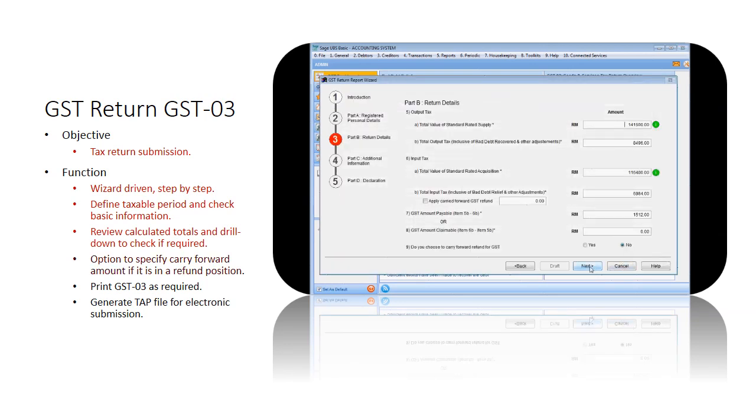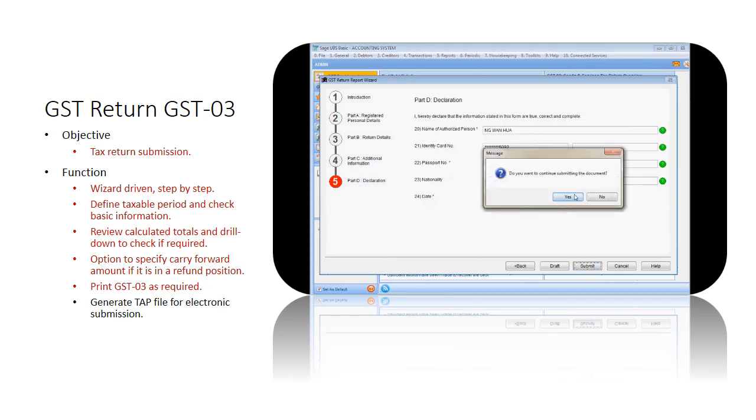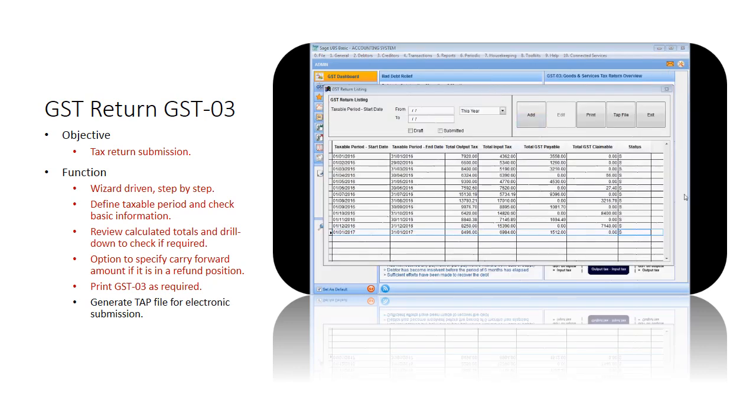Should you have a refund position, you may choose to have this amount carried forward to the next taxable period. You may specify this within the wizard as well. Once completed, you may sign off and then choose to print the GST03. This can be easily done via the submission listing, as you can see from the screen. If you are submitting electronically, you can choose to generate the tab file, which is the format in which an electronic submission is required to be done. There you have it. GST tax return is a simple process that anyone can complete.